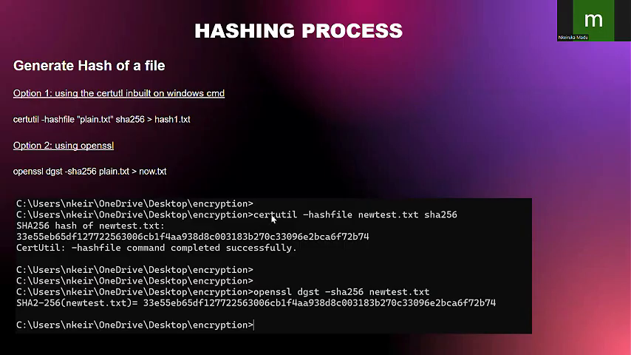The first one, we used the certutil utility that comes with Windows. And then here we generated it for the new text file. That's the file that we are working on, new text.txt. That's our file, and then it generated this digest.